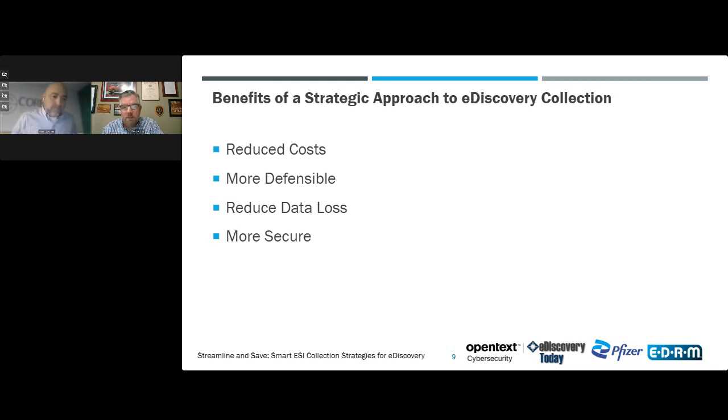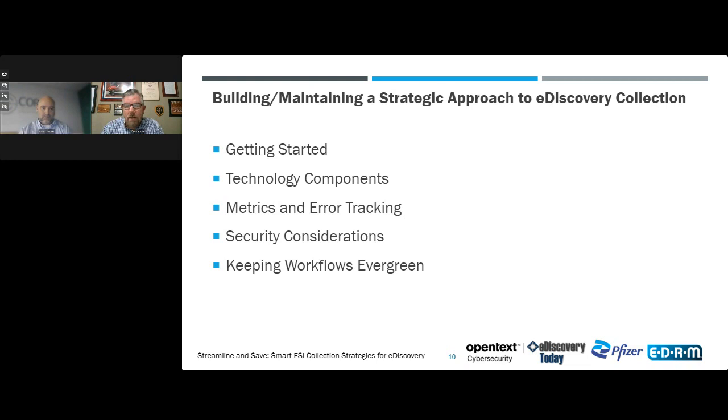So we've talked a little bit about the why associated with strategic eDiscovery collection. Let's spend a little more time talking about the how to do it and the how to streamline your eDiscovery workflows overall. So Brian, having a mature approach to collection doesn't happen overnight. So could you talk about how you all got started implementing the approach you have today?